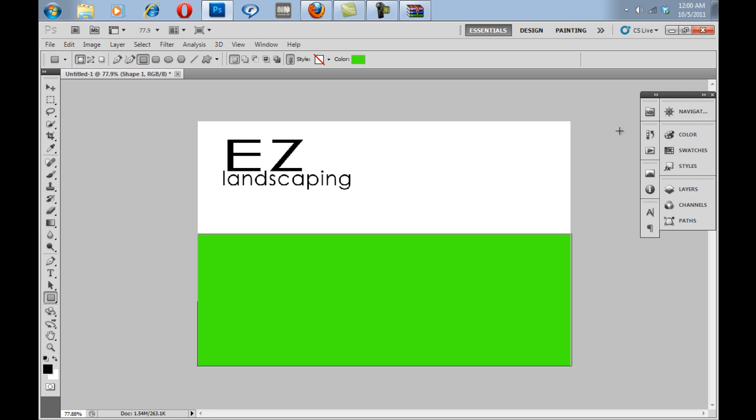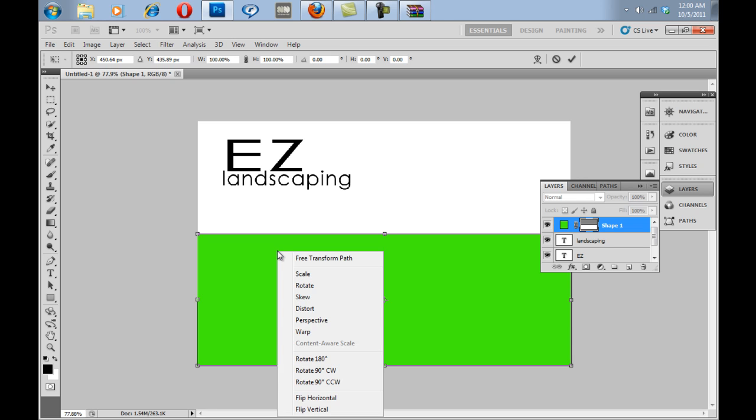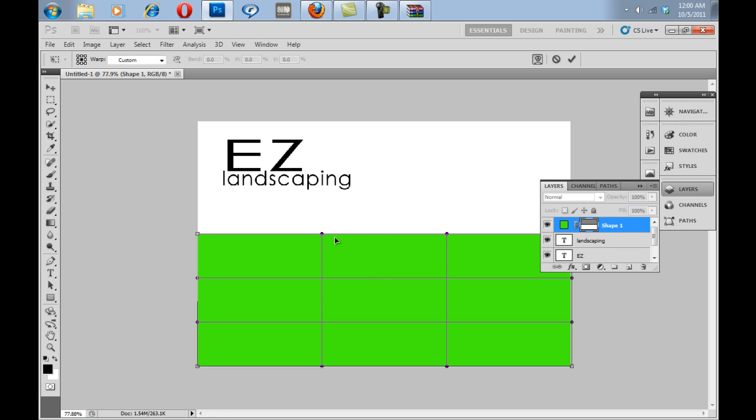What I want to do also is give it a wave effect. So in the layers, making sure that the blue is on the shape, Control T, which is to transform. You'll get the same 8 boxes as before with the text. Right click on that and then go to warp, because we want to make it wavy. And you have a few more handles to play around with.